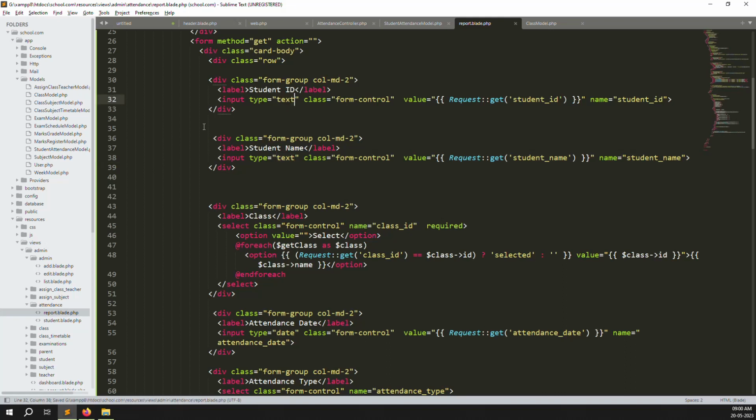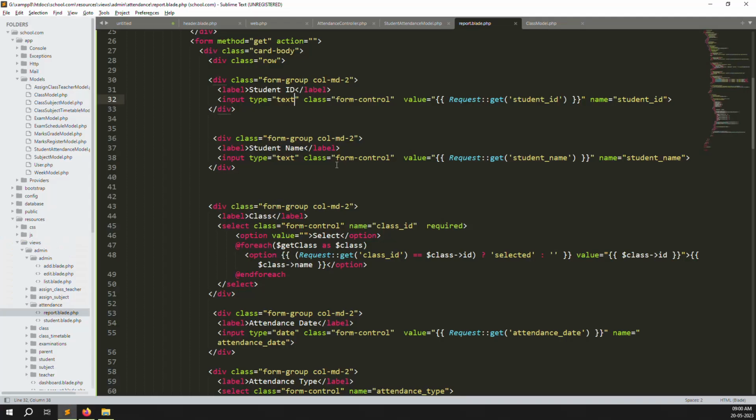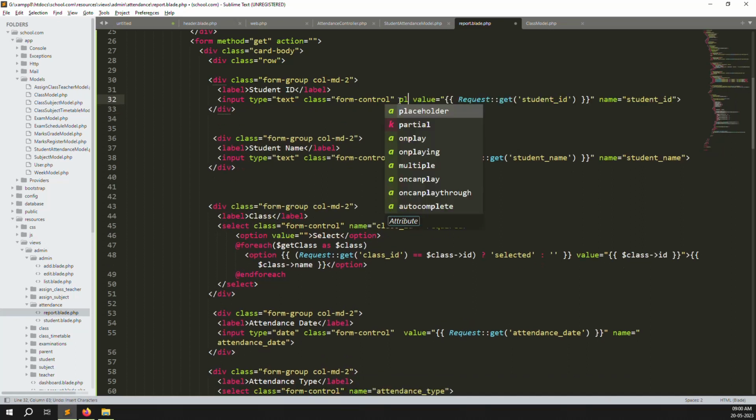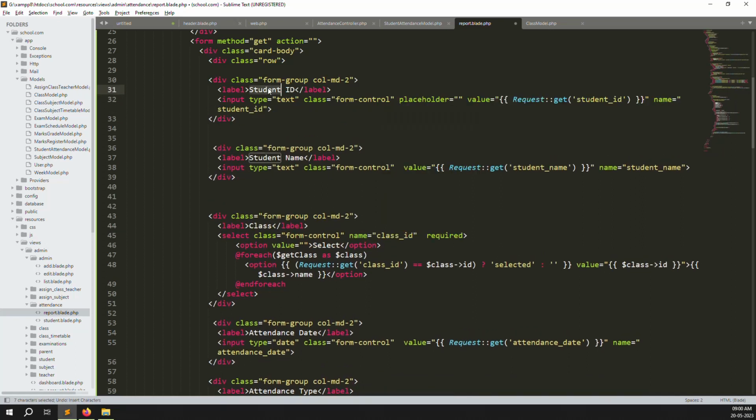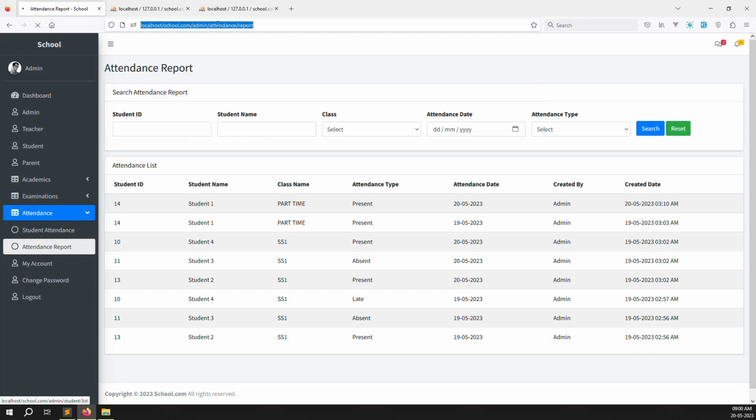Okay, so let's go back again, refresh the page, so you can see two more filters here, student id and student name. Let's make a placeholder so it looks better, otherwise it's showing very blank. So just change to placeholder student id, and here we can make a placeholder student name. Okay, so let's save the file and go back and check now, and refresh the page, so the placeholder looks better.